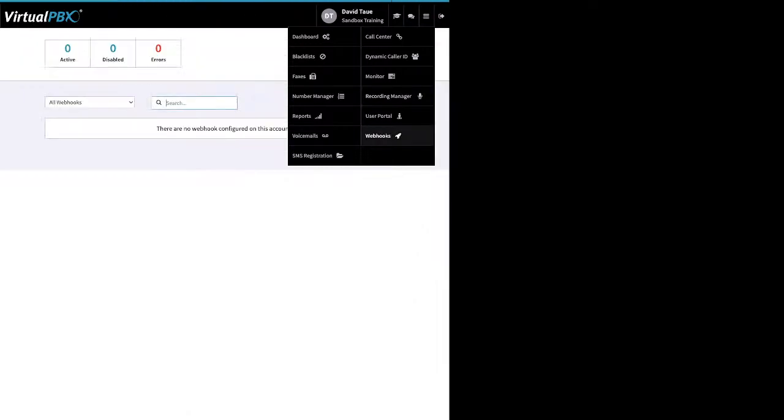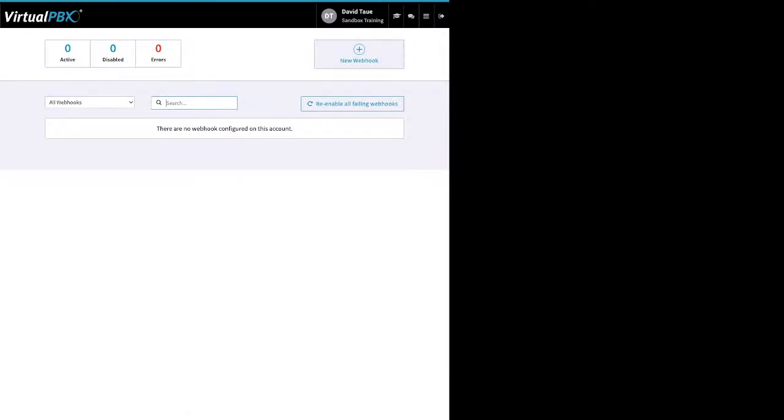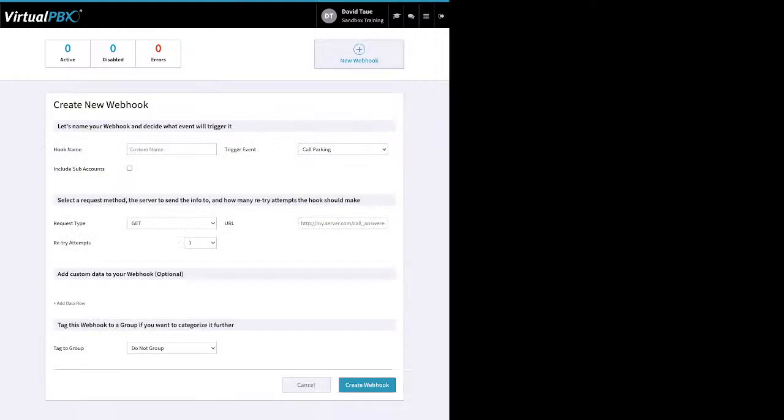Webhooks, plan-specific feature. This is actually something you would speak to our support or our sales team about. This is programming, and what it does is allow you to link your Dash account to other software. Click up here and click on new webhook and basically fill out the form.